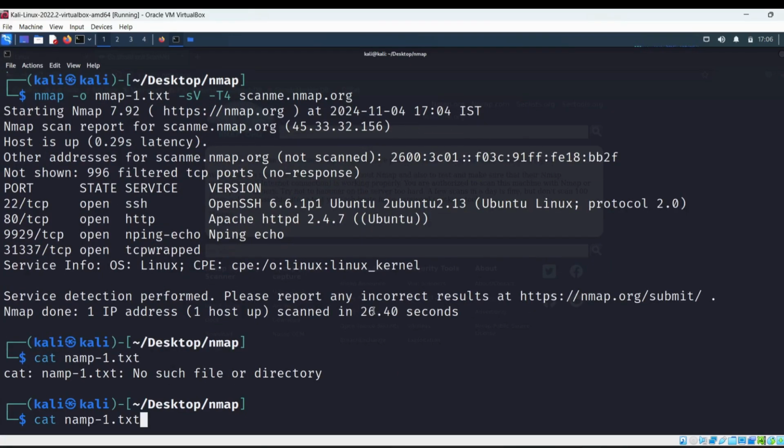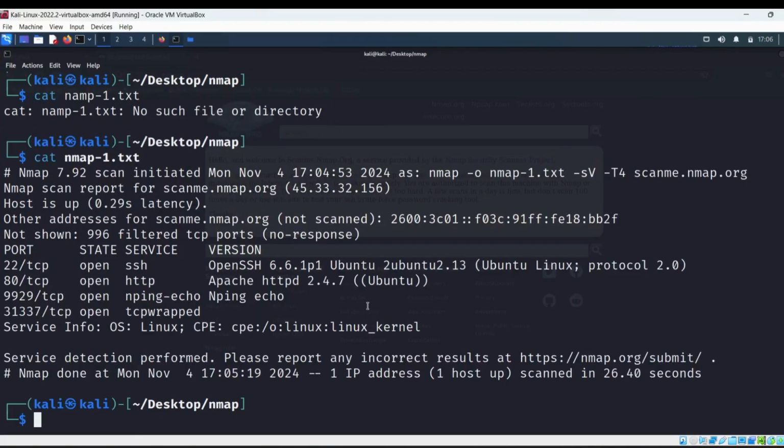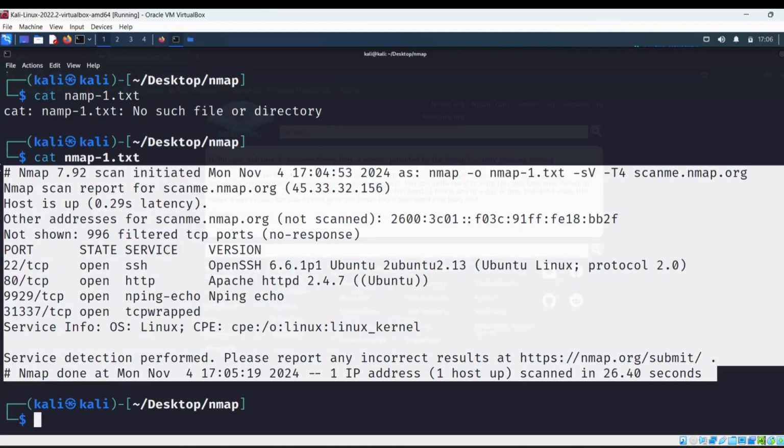This is a website which Nmap has opened for learning purposes. On a real network, you might see some differences. It was a quick overview of Nmap.